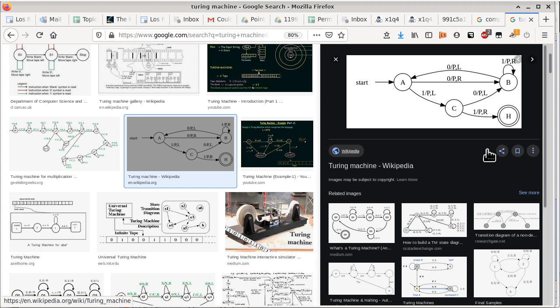In the C state, if you see a 1, it would transition to the halt state, and at the same time it would output PR in this case. But if you see a 0 instead of a 1, then you would transition to state B and output PL. That is a state machine, okay?